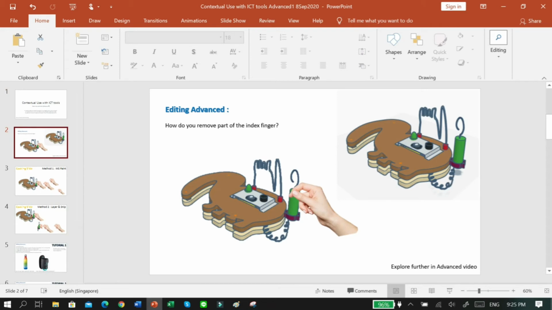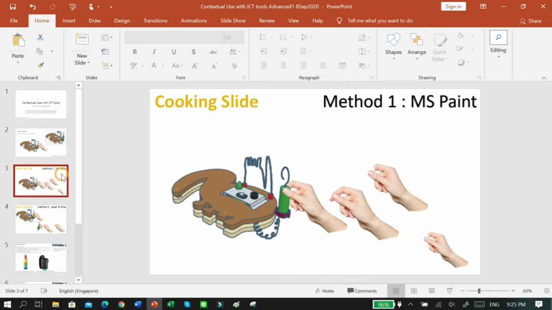How do we remove the index finger in this case? We explored two methods. The first method is to use Microsoft Paint. In short, you basically copy the hand, and if you wish, you can have the part of the handle as well, and then you compare both. You can do the print screen, and then you paste it into Microsoft Paint, and then you remove all the unnecessary things. Let me just demo.